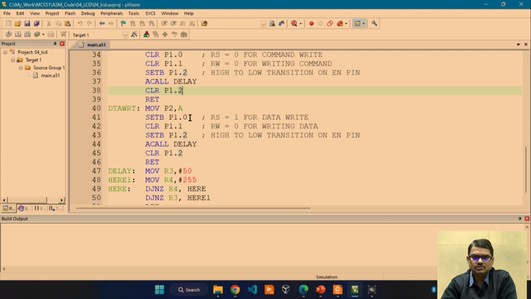Then we are going to perform a write operation, so we are making the P1.1 pin 0, because it is connected with the RW pin of the LCD. Again, we use the same method to make a high to low transition on the enable pin: we set bit P1.2, call the delay subroutine, and then clear the P1.2 pin. The last instruction of this subroutine is return, which returns control to the main program.